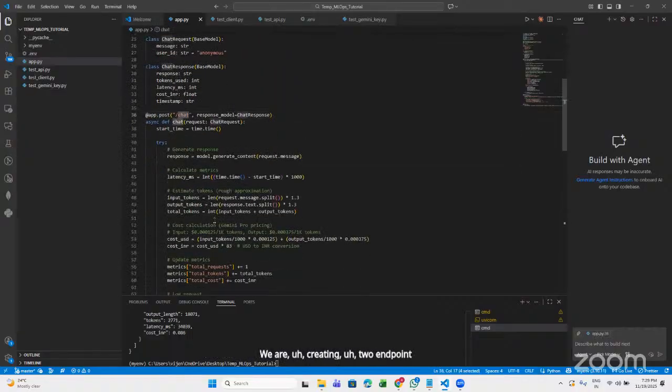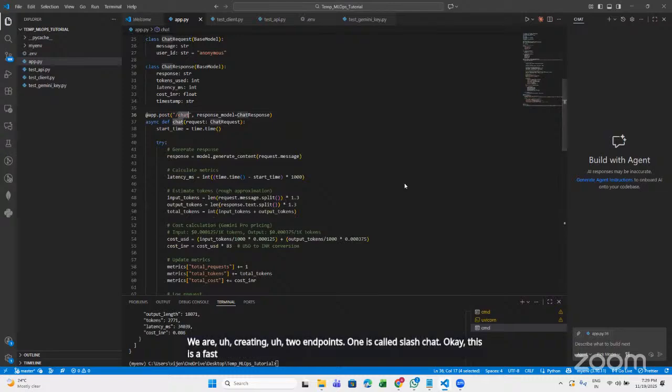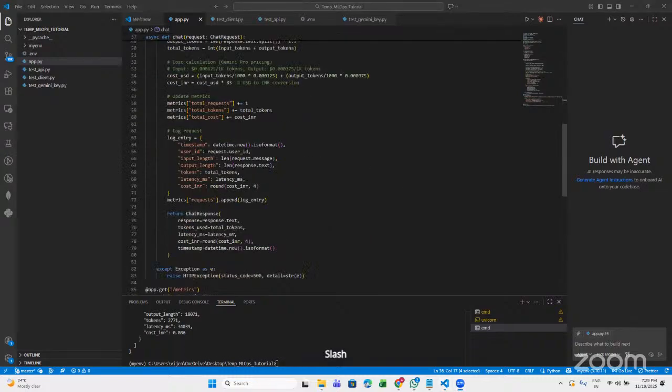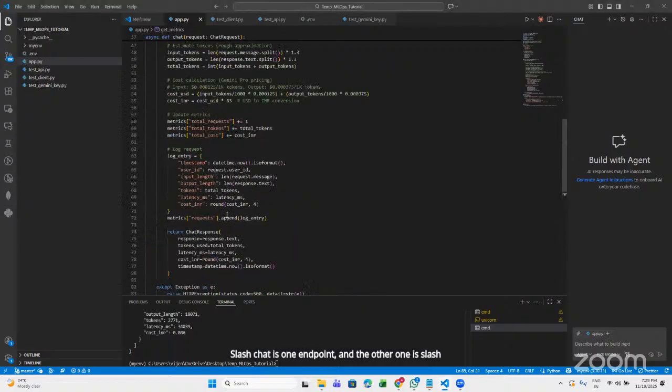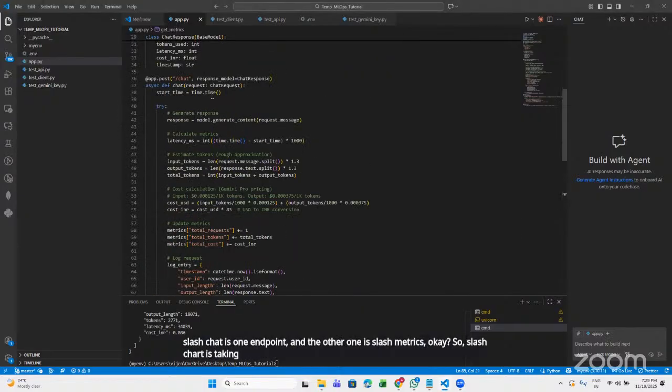One is called slash chat. Okay, this is the FastAPI endpoint. Slash chat is one endpoint, and the other one is slash metrics. Okay, so slash chat is taking a user request of a chat, and it gives a response.